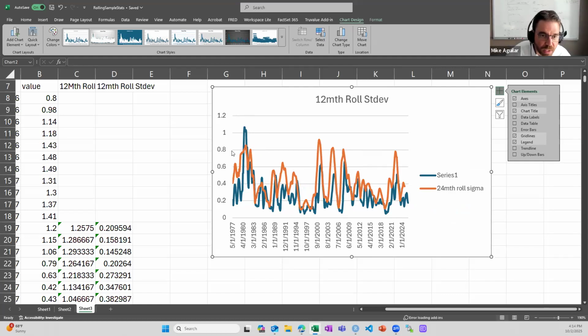The initial spike over here, the orange line smooths it out a little bit, but these are taking more of that because it was over a little longer period where I had more of those extremes.